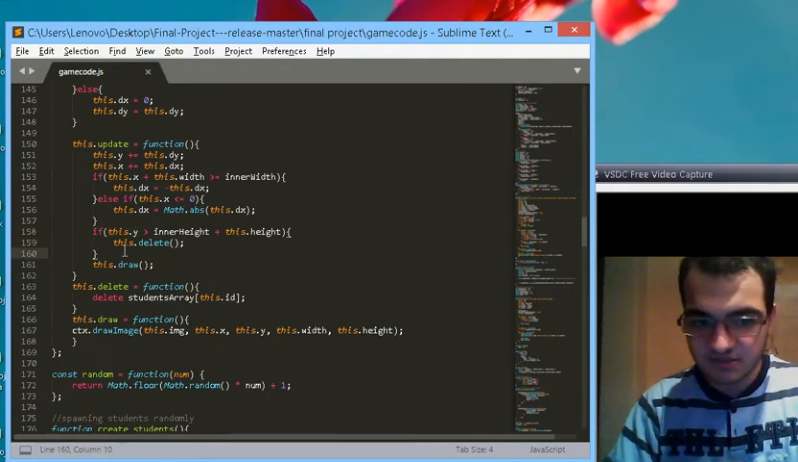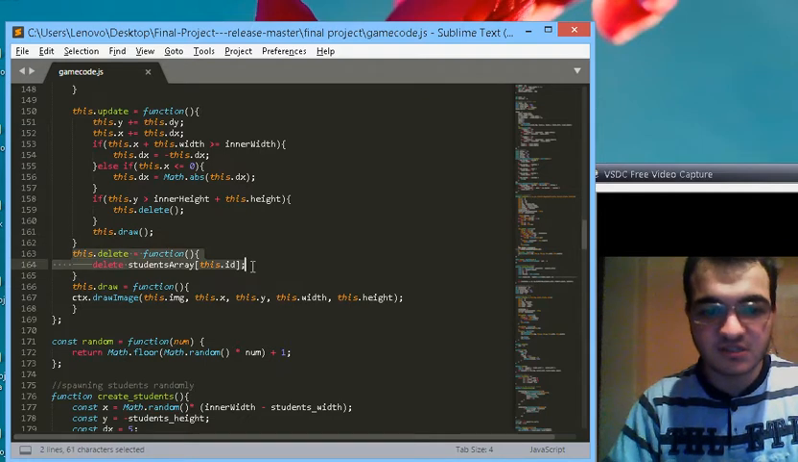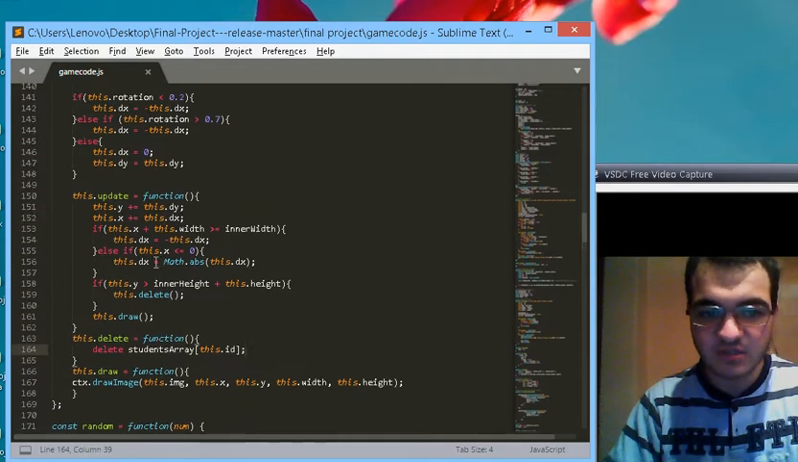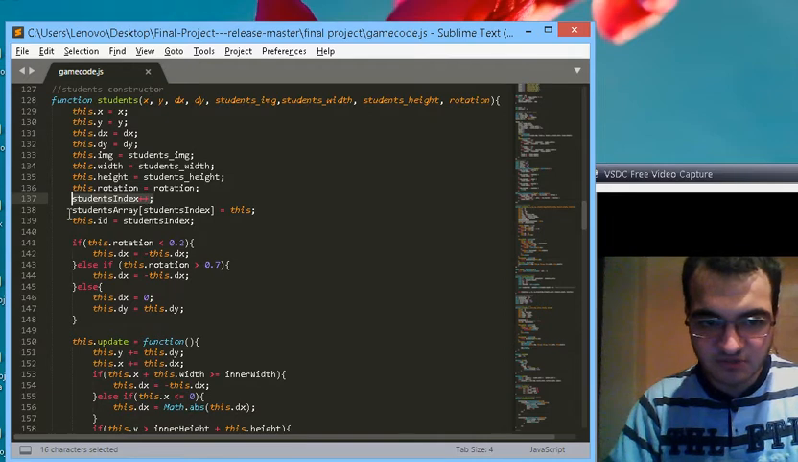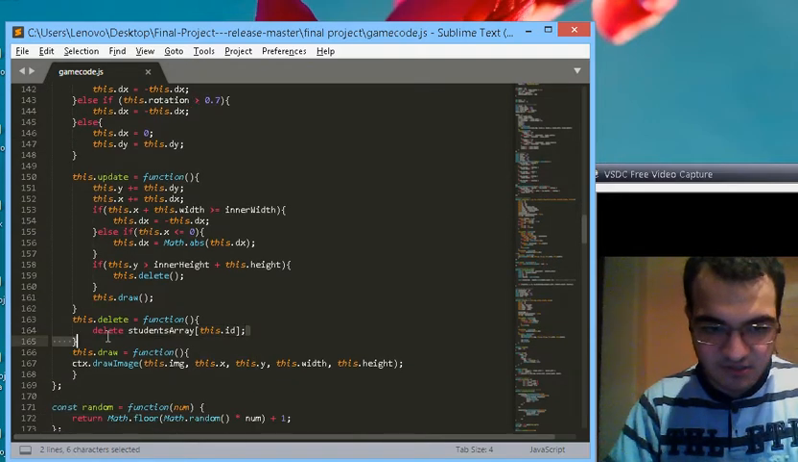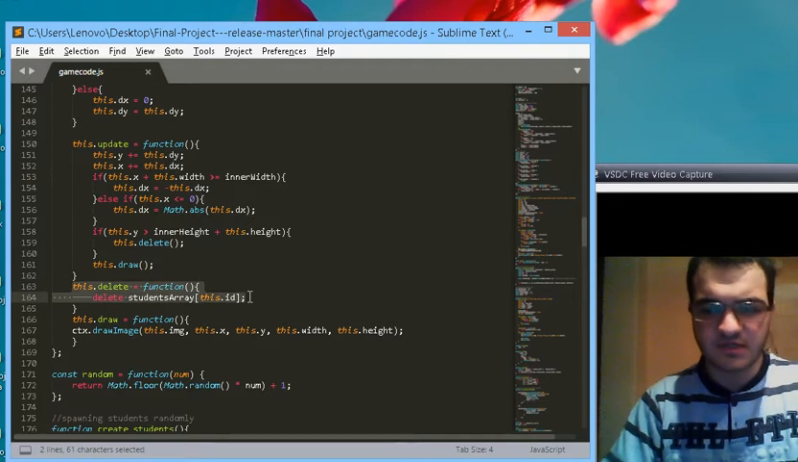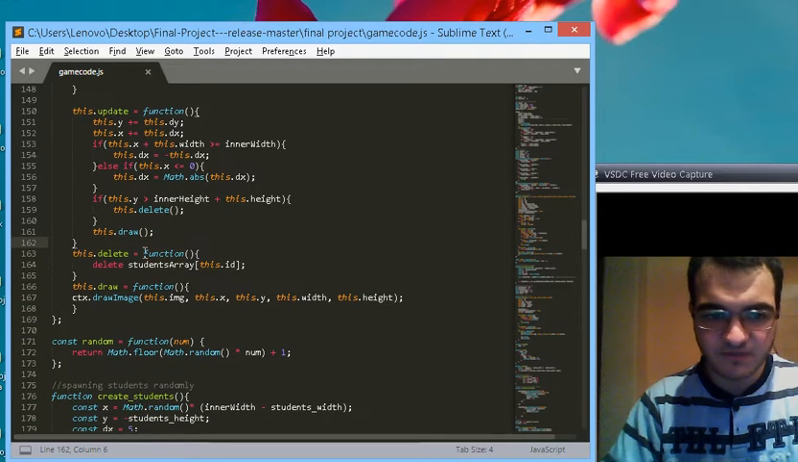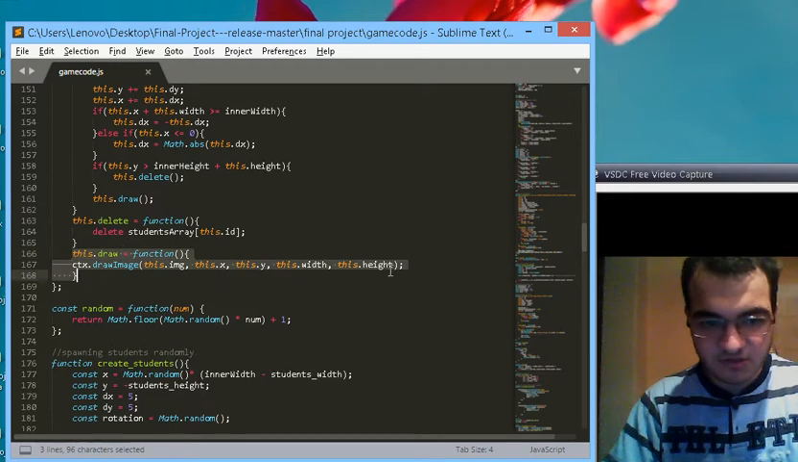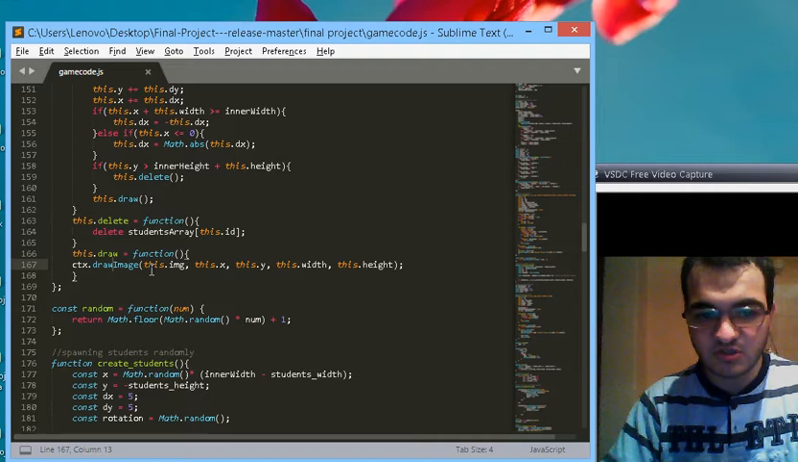This is the this.delete function. So if it goes out of the screen, it disappears, it gets deleted. This is the draw function, as we all know, calling it out. This is the delete function. Student array delete, which I talked about here. Student index, I created an ID. As you can see, where is the ID here? This is the ID which gets deleted instantly after it goes out of the screen, the if statement.